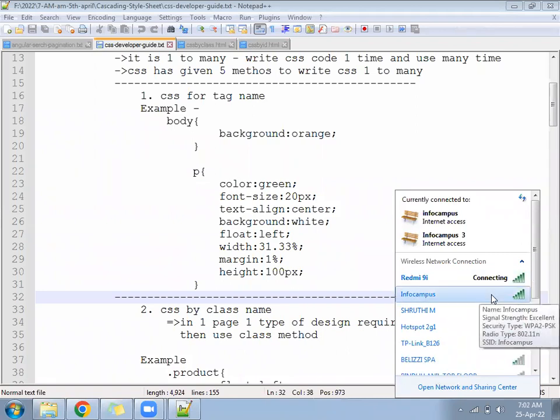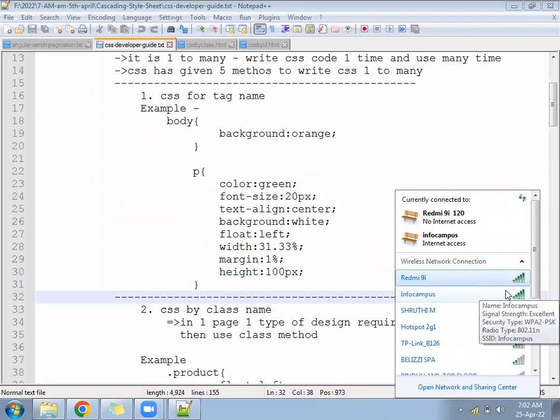We'll create one more example based on CSS by ID only, and an ID and class combination of both. We'll get some more idea.